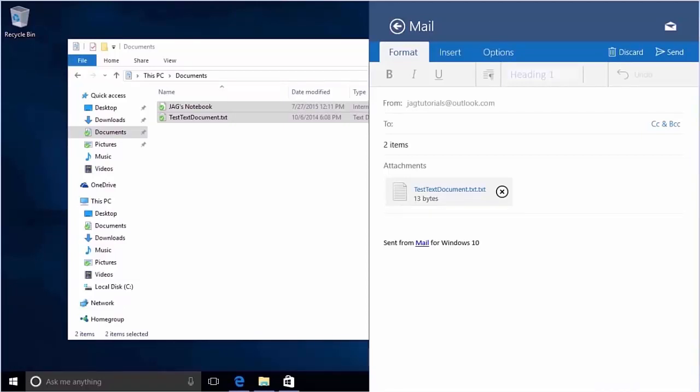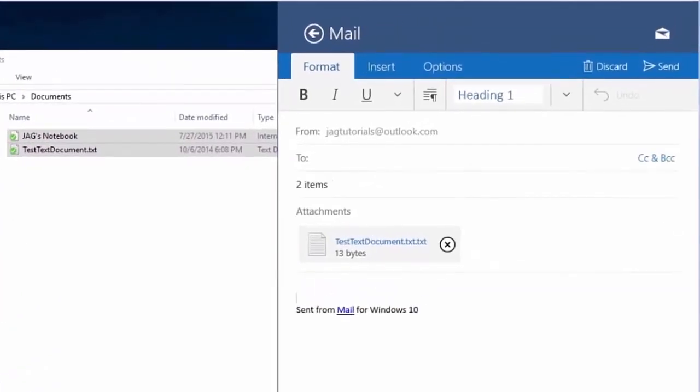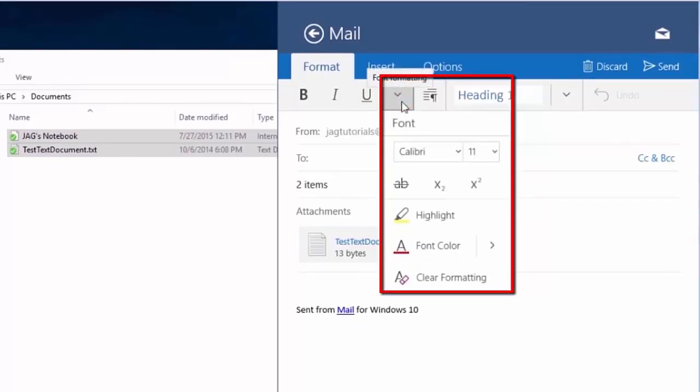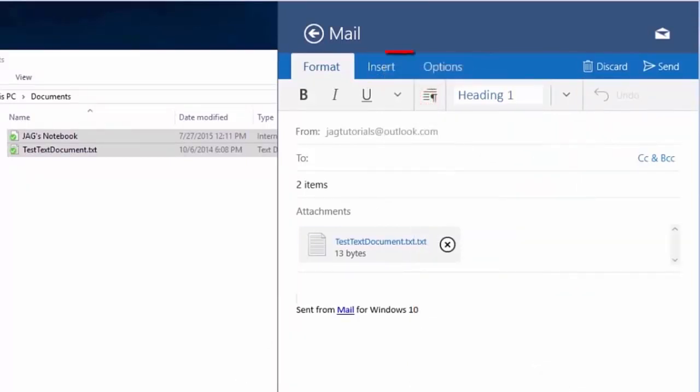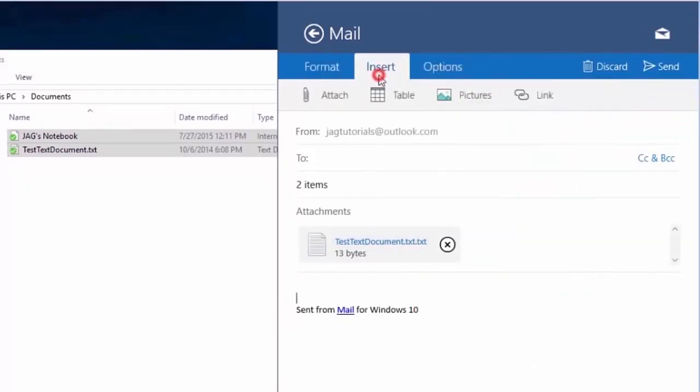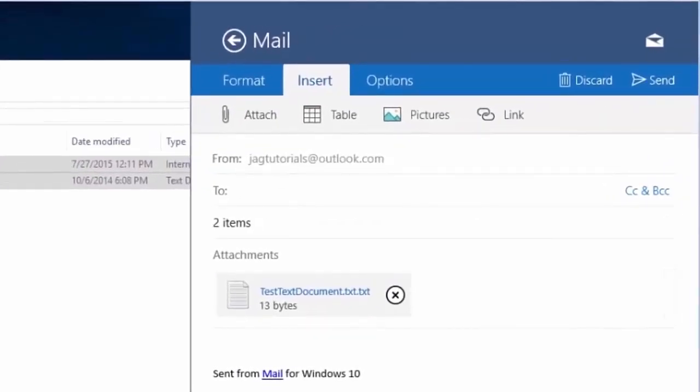The Mail app has been greatly improved since Windows 8. Select in the body under the attachment. There is a new ribbon interface at the top with format settings like bolding, underlining, and other font formatting, as well as paragraph formatting options. The Insert tab allows us to attach additional files, as well as insert tables, pictures, and links.